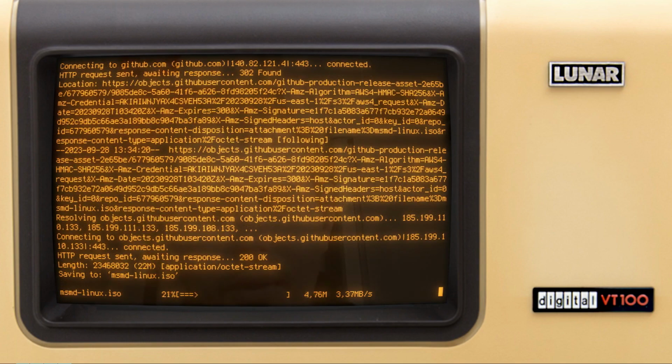Okay, so let's start with downloading the monkey-do Linux ISO. So I can say wget https github.com, my username, monkey-do linux releases download tag 0.1 and monkey-do linux.iso. Okay, so it's been downloaded.